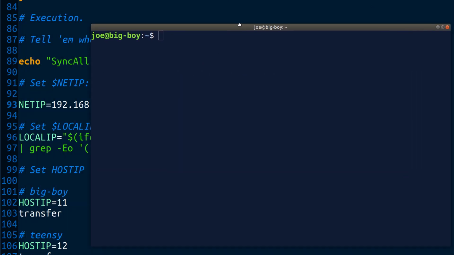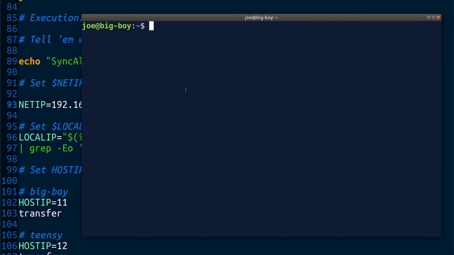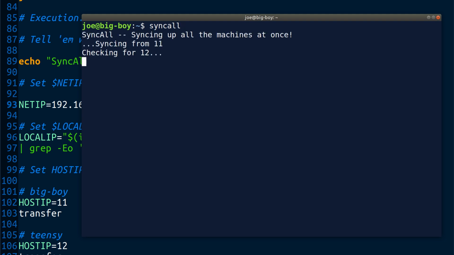What I'm going to do now is sync all of the files on my local machine, Big Boy, to any other machine that this program can find on the network. So let's go ahead and do that. Sync all is the command, and I just turn it loose. And it's going to go scan the network.